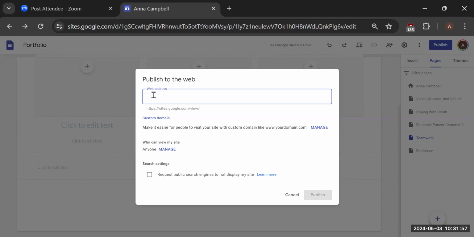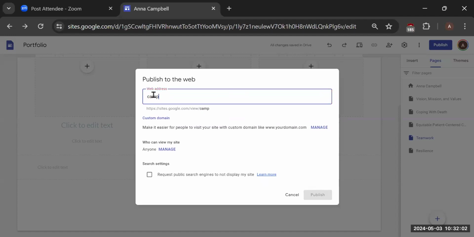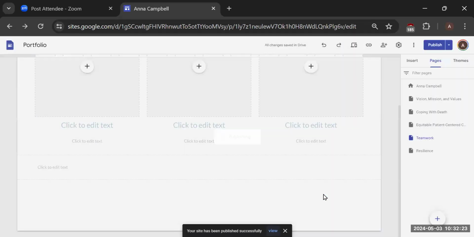After you type in your title here, let's see, I will do Campbell 2024. See how it's saying that it's good to go. That would be okay to publish. At this point, I'm going to hit that publish button. Once that's published, I now can copy the published site link.